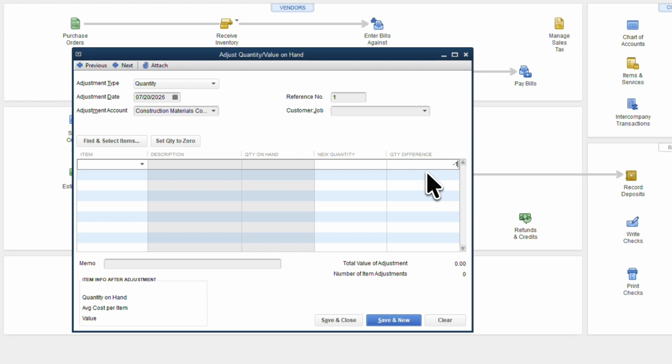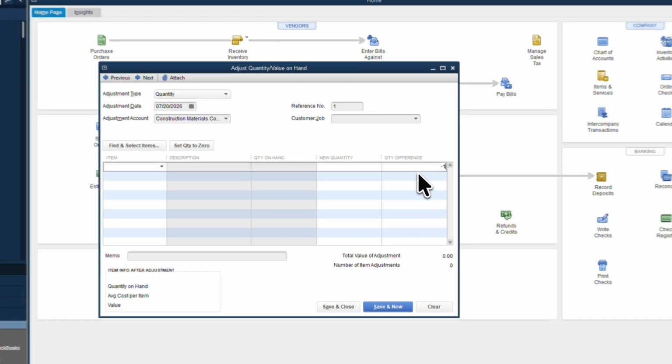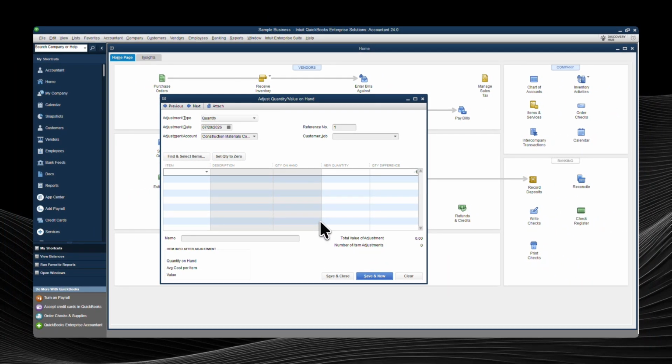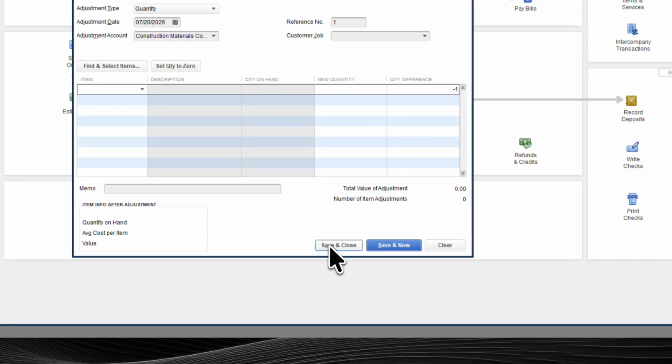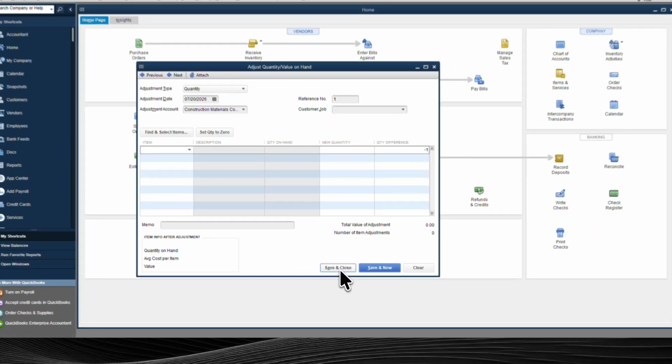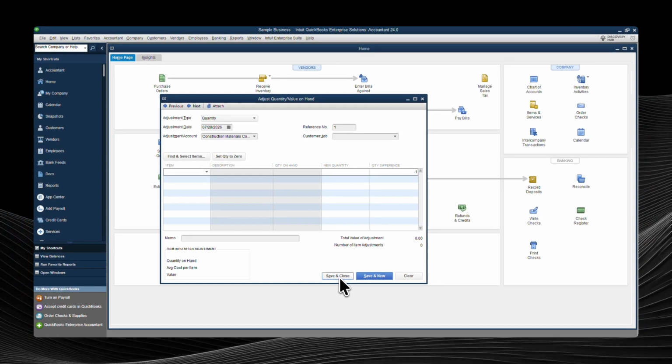Before saving, it's a good idea to quickly review the items, dates, and quantities to make sure everything looks right. When you're finished, click Save and Close. That's it. Your inventory quantities on hand will now be updated in QuickBooks Desktop, helping you keep your records accurate and up to date.